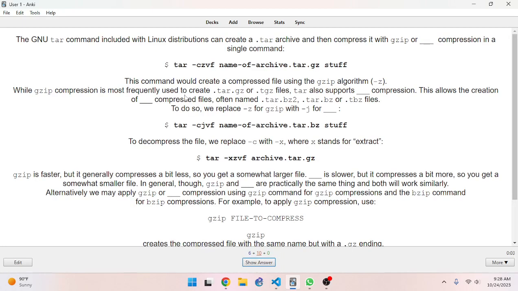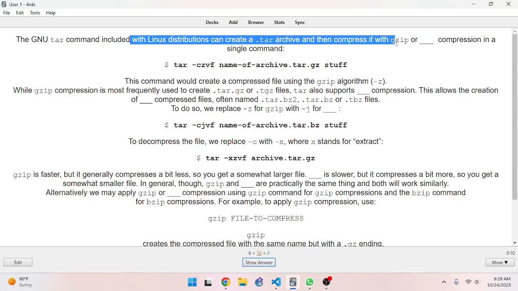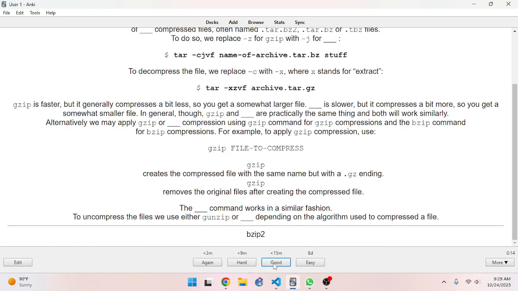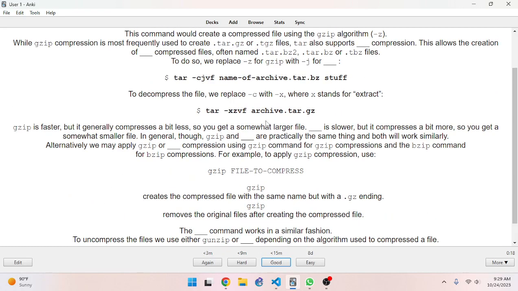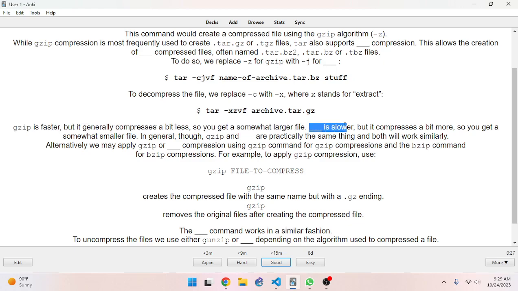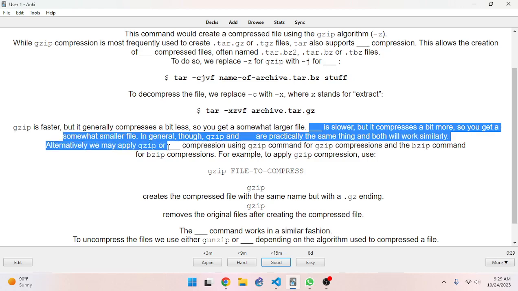The GNU tar command included with Linux distributions can create a tar archive and then compress it with gzip or bzip2. Got it. So gzip is faster, but it'll compress less, so you get a larger file. Bzip2 is slower, but it'll compress more, so you get a smaller file.